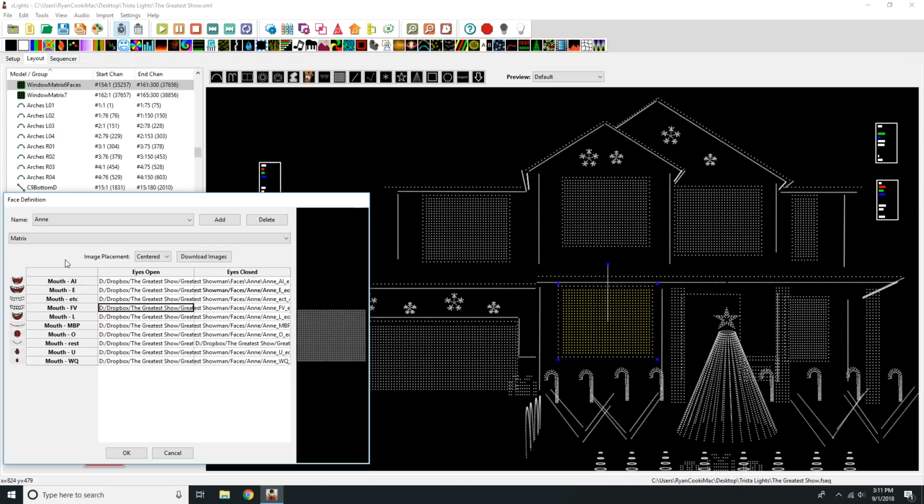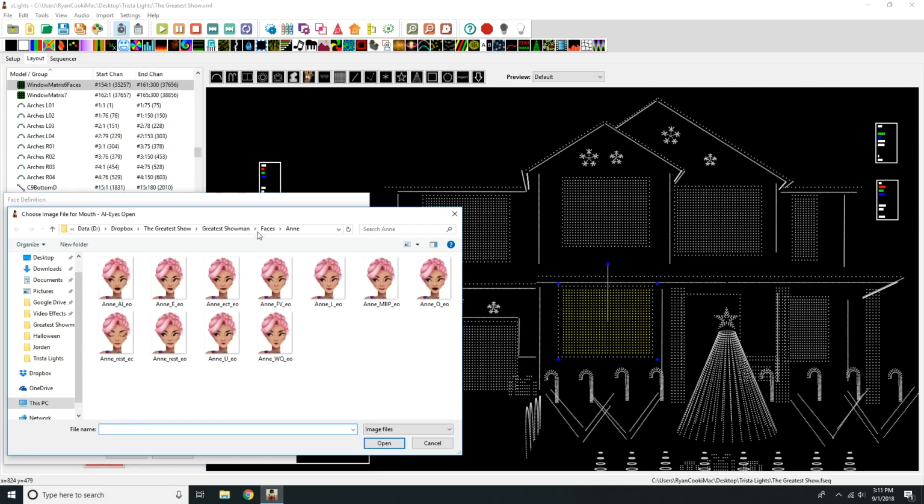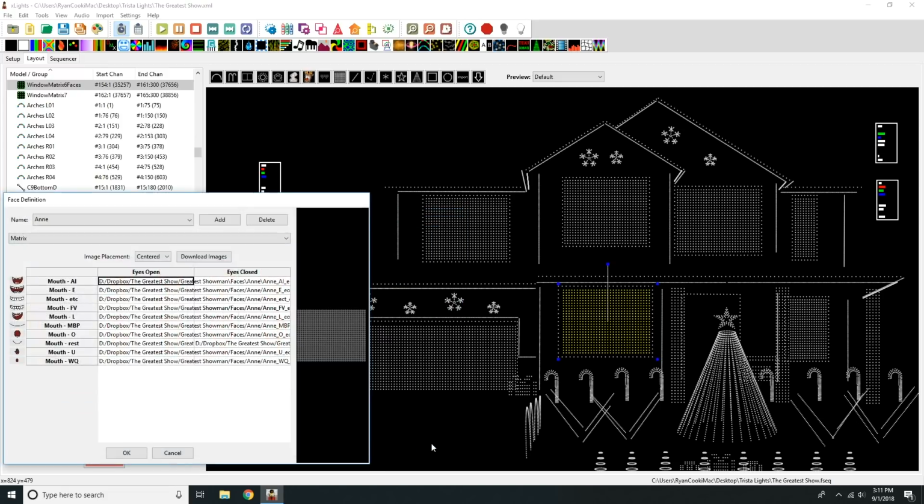So an example on this one, we're working on Anne, the mouth AI, eyes open. So if I go to my faces folder, there's Anne, and there's AI, eyes open. So that's the link to that file. And so on and so forth. So you got to do those for each character you're planning on using. And in this instance, there's 4 on this matrix. So you're going to want to make sure those are all linked properly.